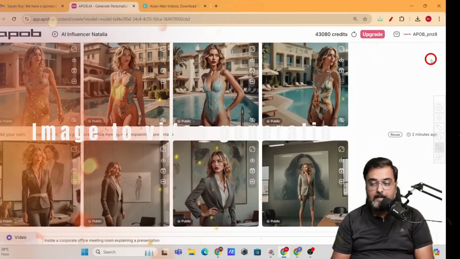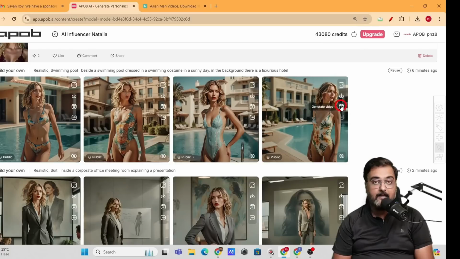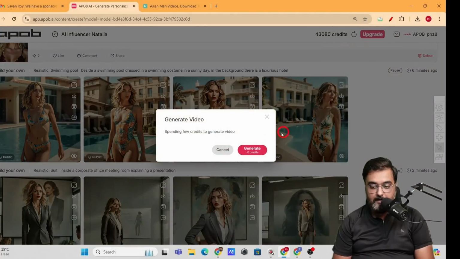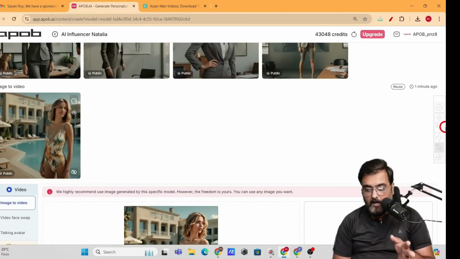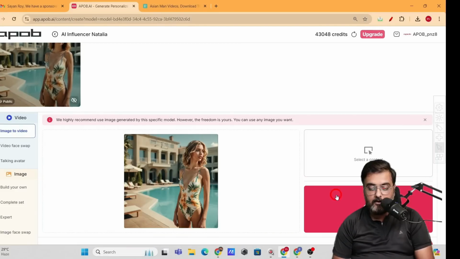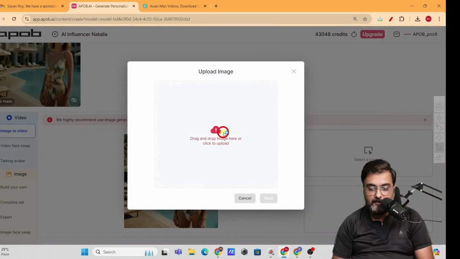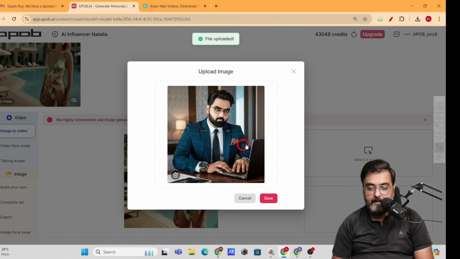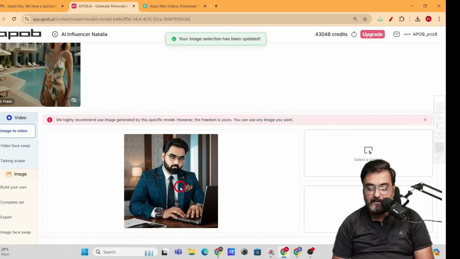For that, we can generate videos from any of these images that have been generated. So we just need to come over here and click on generate video. What you can also do is come up to this thing over here, image to video, and in here you can select a content or you can upload an image as well. So let me do that quickly. In here, I've uploaded one of my images, as you can see over here. And let's click on save and you can see it has been done.